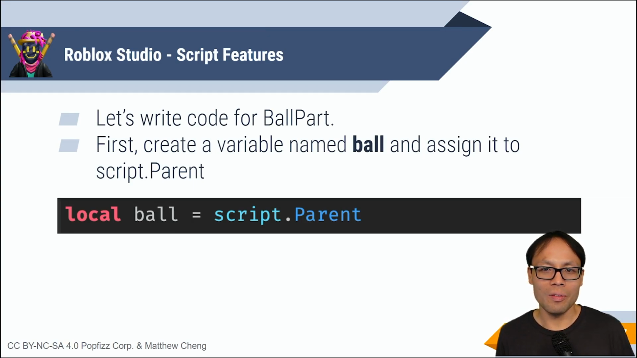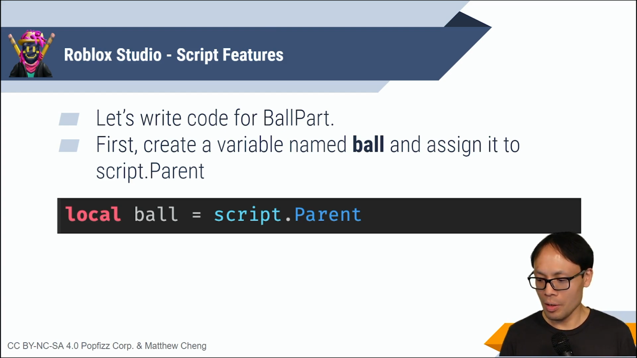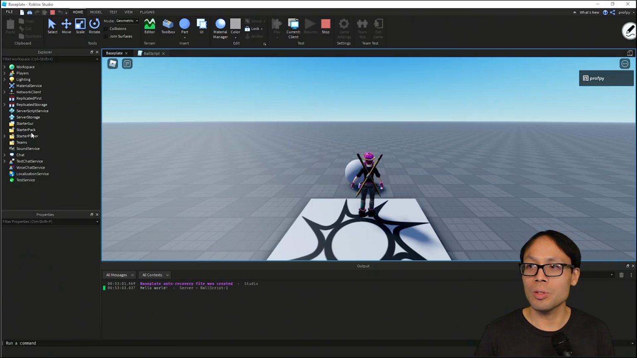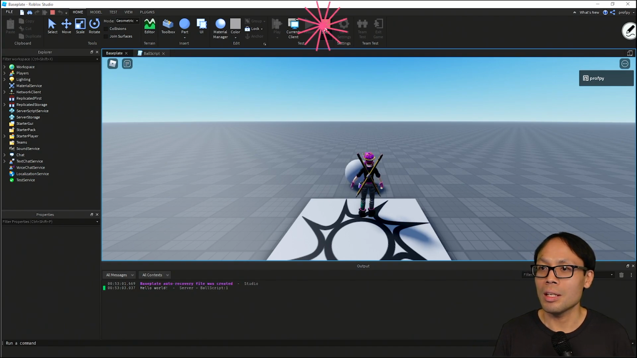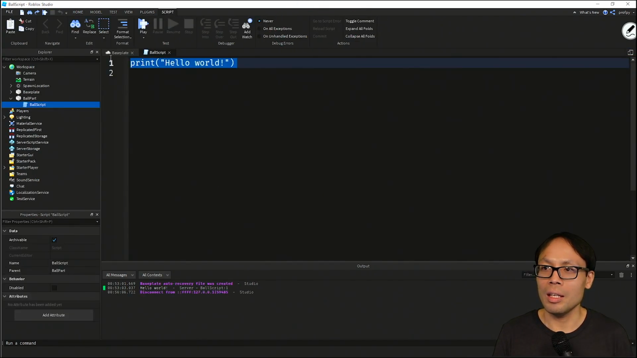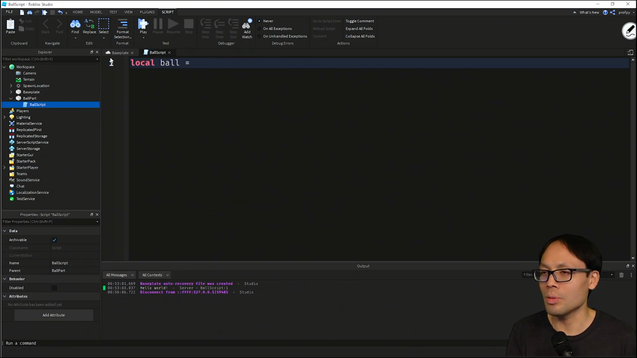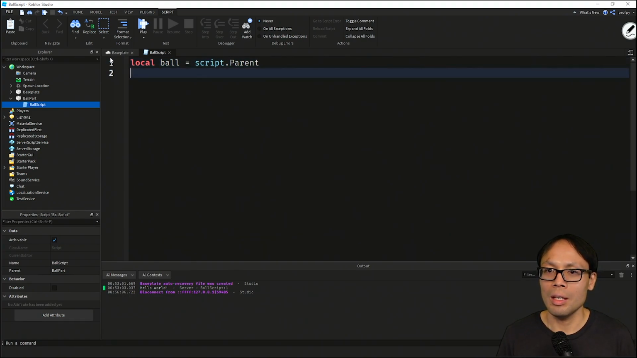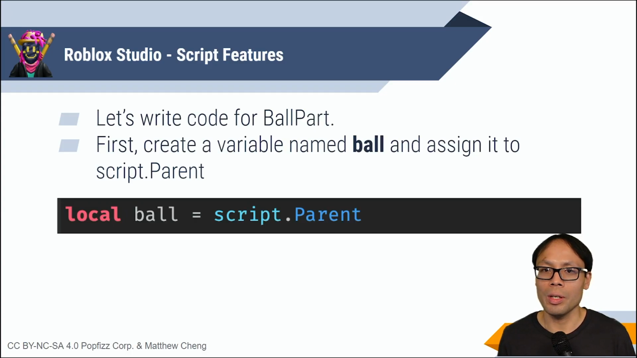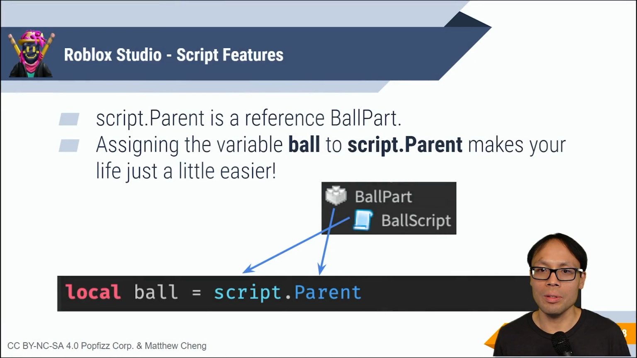Now, let's write our first script here. We're going to add some code to our ball part that we have from before. So let's go back to our Roblox Studio here. I'm going to click on stop, and I'm going to add some code here. I'm going to say local ball equal script.parent. So here we're assigning the variable ball to script.parent.